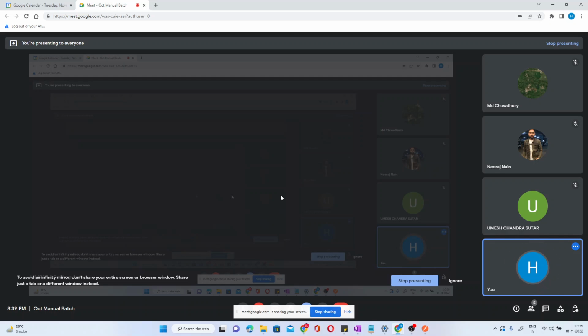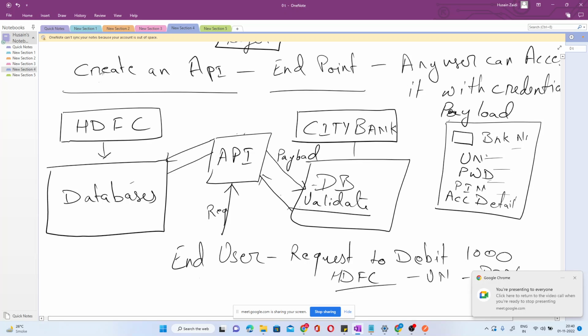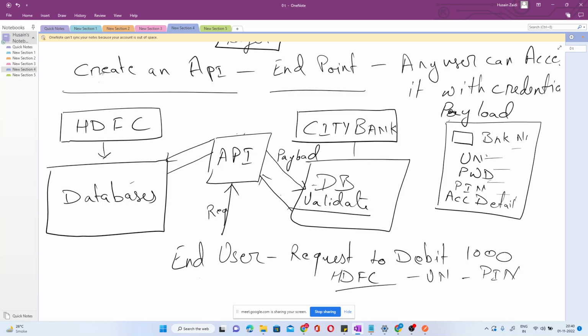Any confusions in this? Yes, okay. Do let me know what the confusion is. Can you go back to the diagram which you made? Yeah. So why is this API connected to both the banks? There can be an API connected to a database only. There can be two APIs also, no? One connected to the database of HDFC and one connected to the database of Citibank. So why is it connected to both?